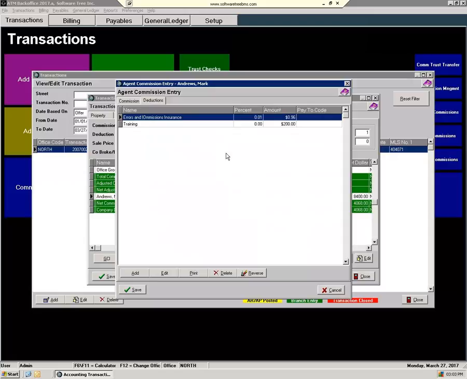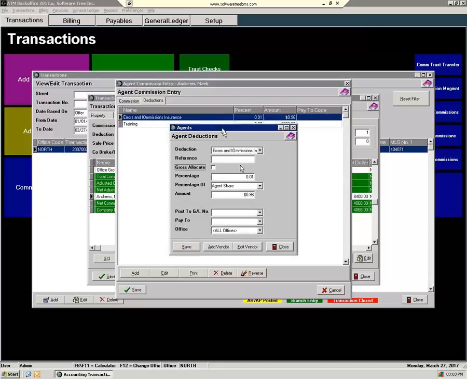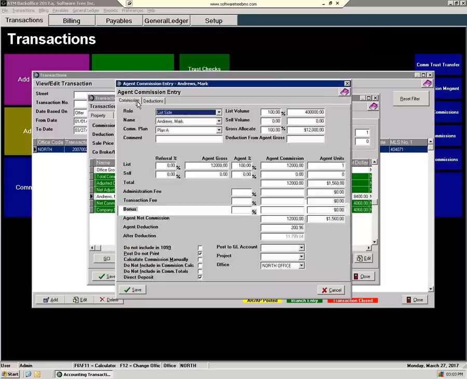You can set up deductions in advance, either at the company level, and for multi-office companies at the office level, and for the individual agent at the agent level. So the system will drop in the deduction and calculate it. The calculation can be based on any one of these: GCI, adjusted gross commission, agent share, company share, or sale price. And it can be a percentage or a fixed amount with a limit to the collection.